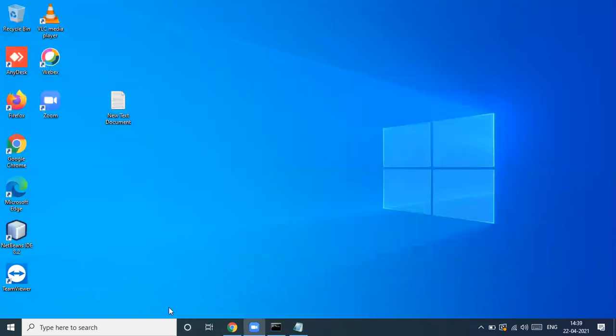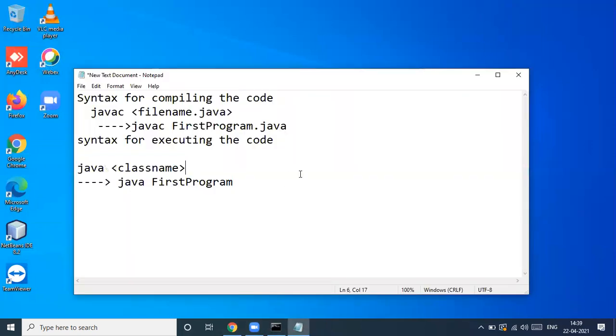So what are the points that we have discussed today? First one, how do you write the basic template of the Java programming language? The syntax for creating a class, how do you compile the source code, how do you execute the source code, and how do you set the path.